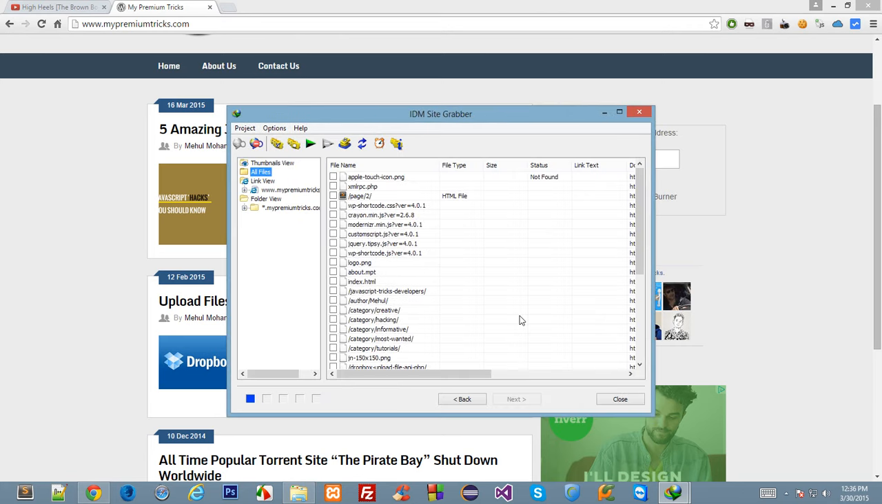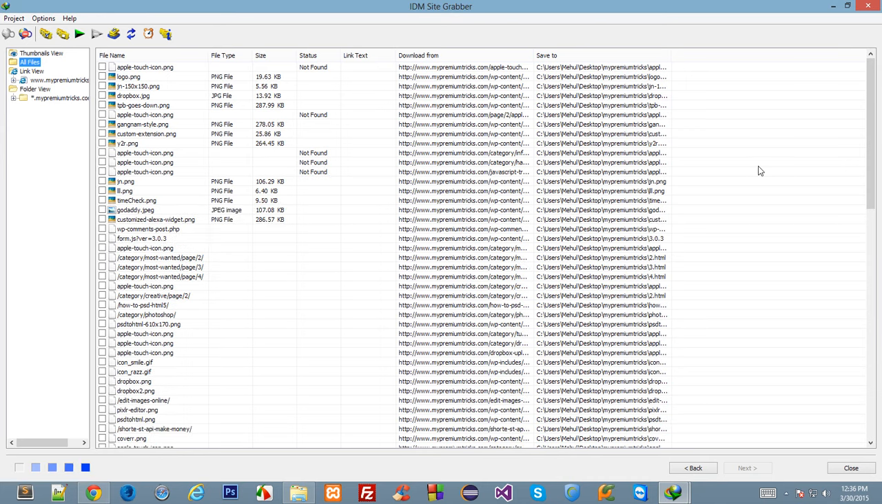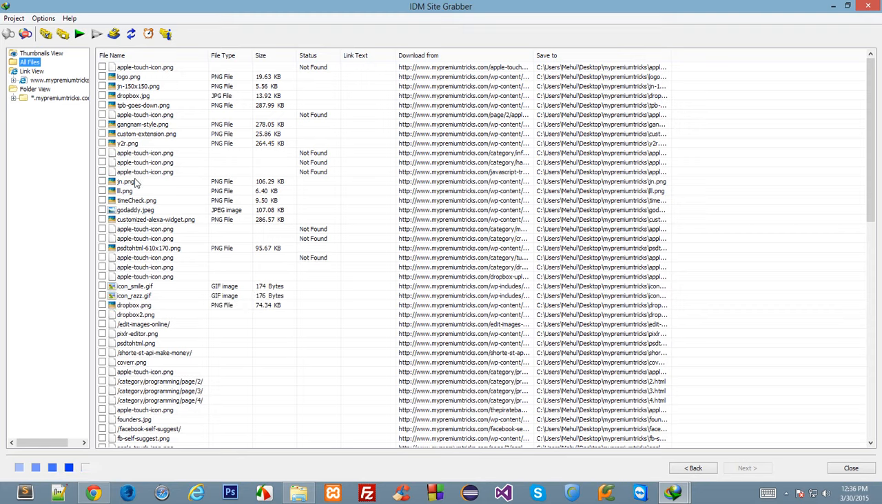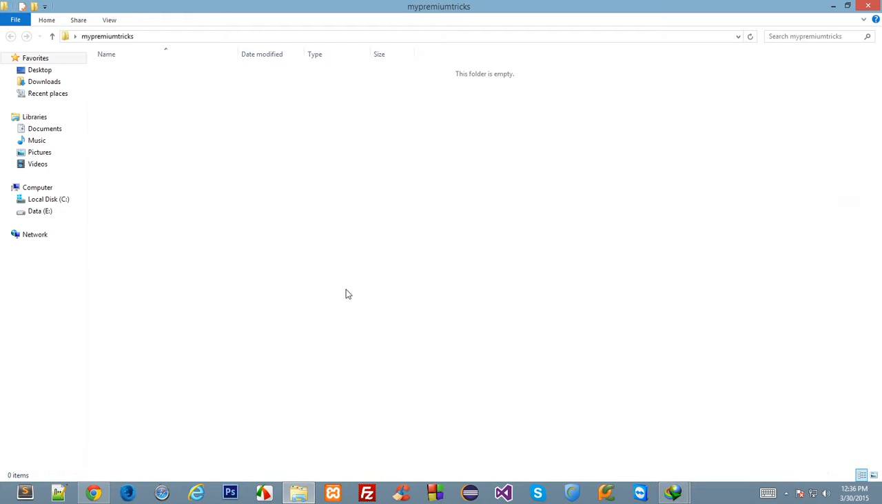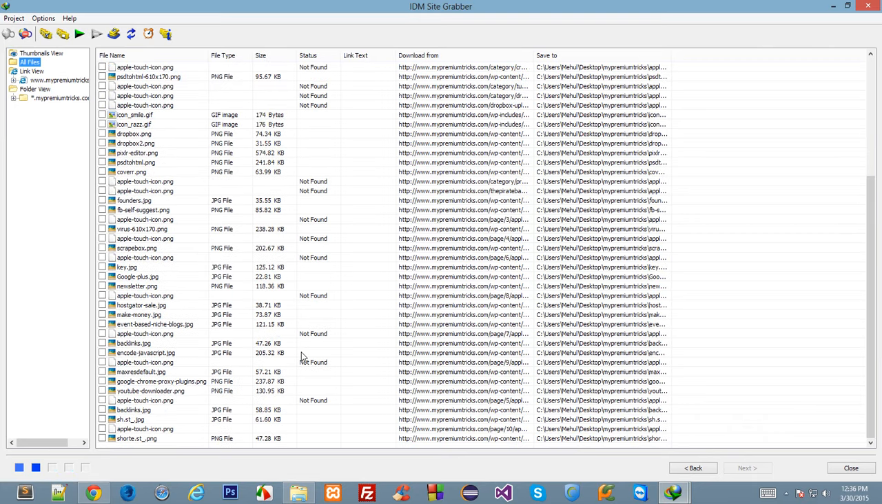And now we have got this. Now IDM is searching for all the files on this page and applying some filters so that it's clear for it what file to download and what to ignore. So as you can see, we are only downloading the image files down here. Every file is an image file, and if you look down here in the folder, we have not started the download yet. IDM is just grabbing the information, and some of them are not found. Never mind.